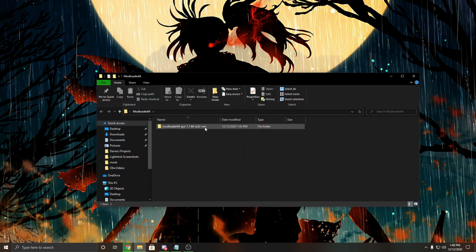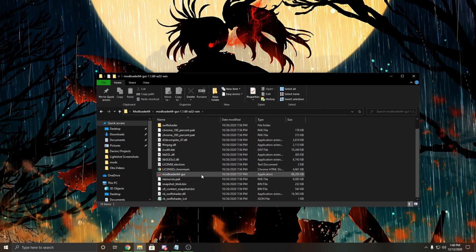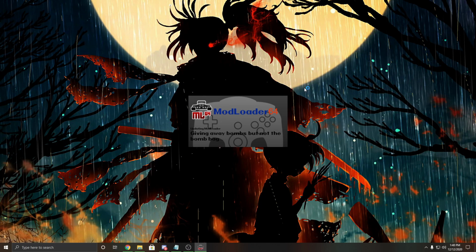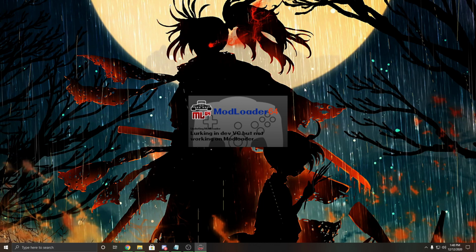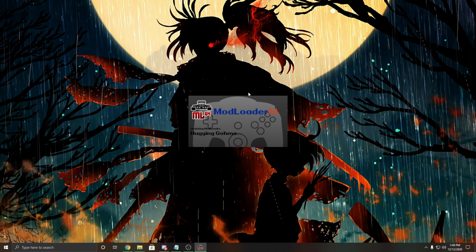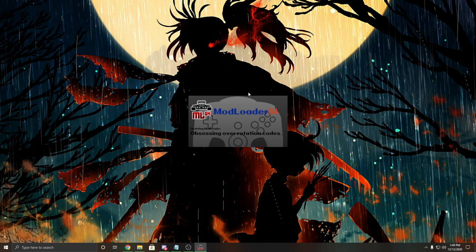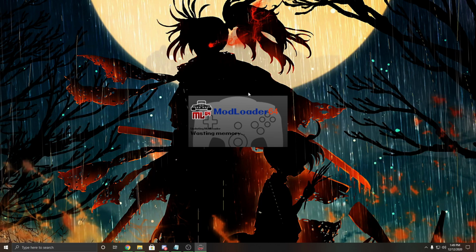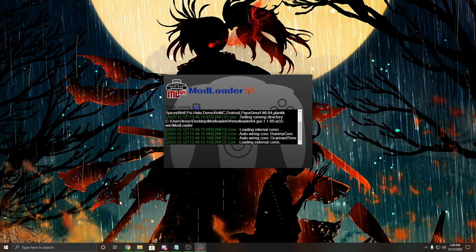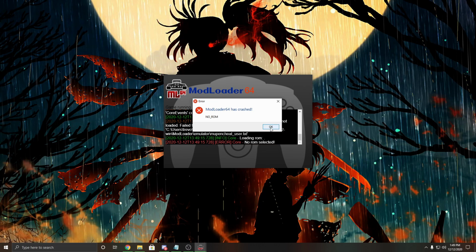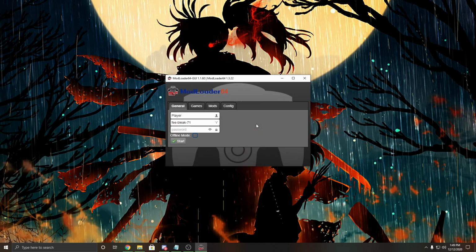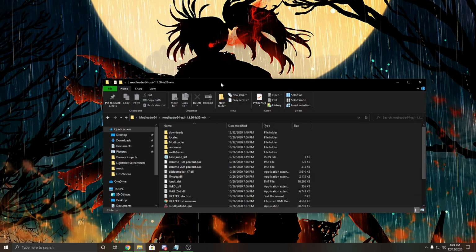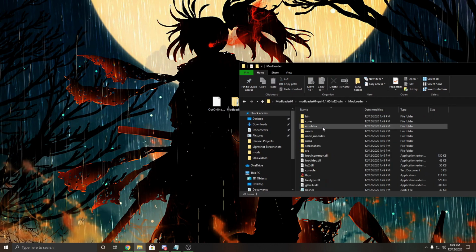So I'm going to open up the ModLoader64 folder. And I'm going to start the GUI. It's going to run the emulator once, and it's going to say no ROM, don't worry. After that, you will close this out and go back into the folder, and now you will see that you have a ModLoader folder. Open it.